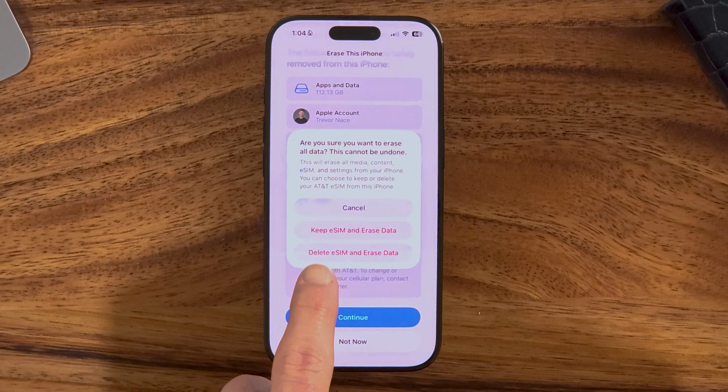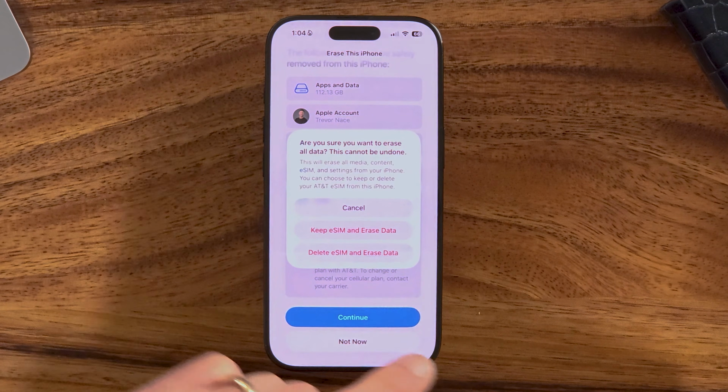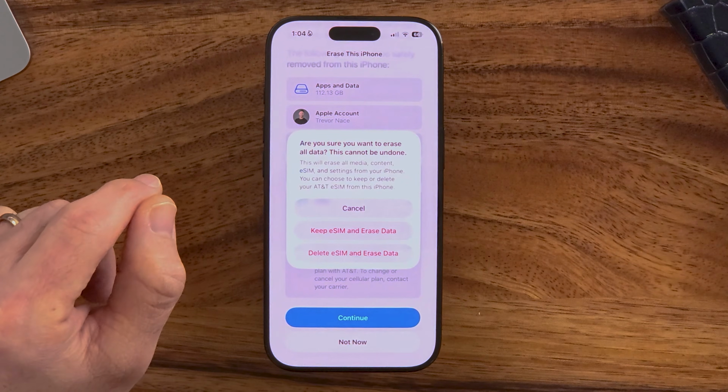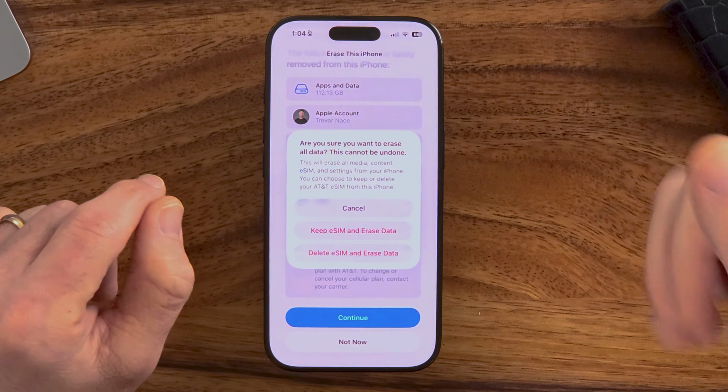So you want to hit delete eSIM and erase data. After you've done that, it will go through the process of factory resetting it. But whenever you trade it in and get your new iPhone, you can just select to restore everything from your iCloud backup that you just made.